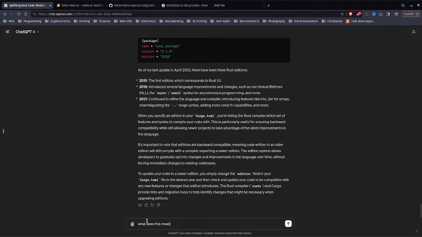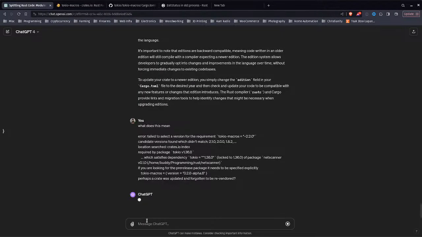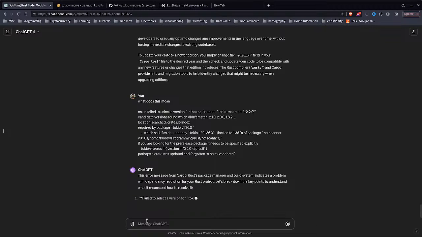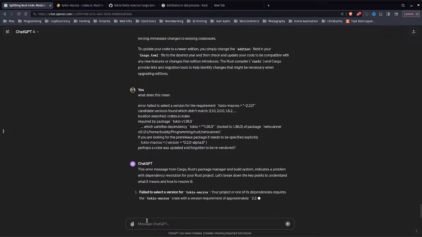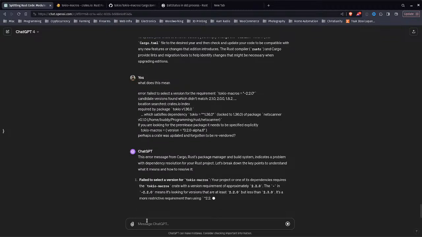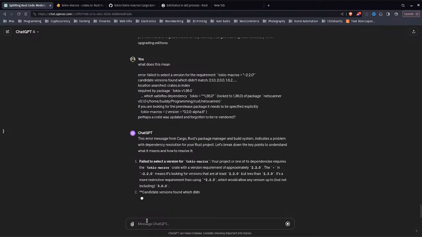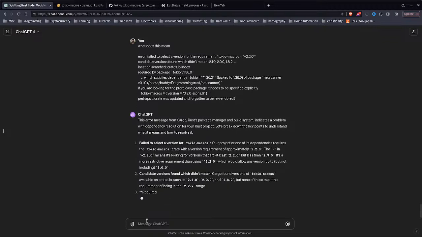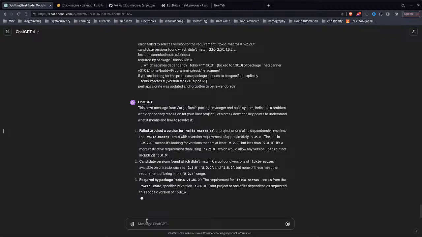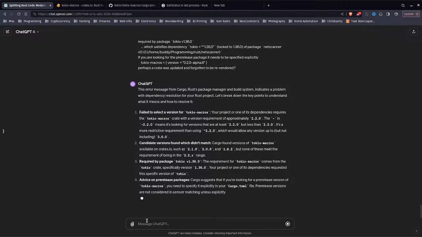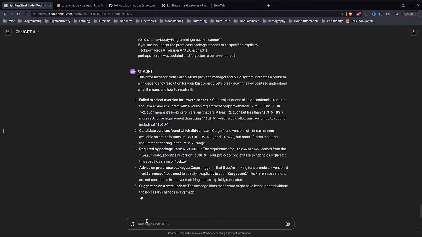What does this mean? I thought it just couldn't find the right version. This error message requires package manager, but it indicates a problem with dependency resolution in your Rust project. Let's break it down. Failed to select a version: your project or one of the dependencies requires the tokio-macros crate with a version requirement of approximately 2.2. Yeah. Cargo found versions of tokio-macros available of 2.1.0, but none of these meet the required package.